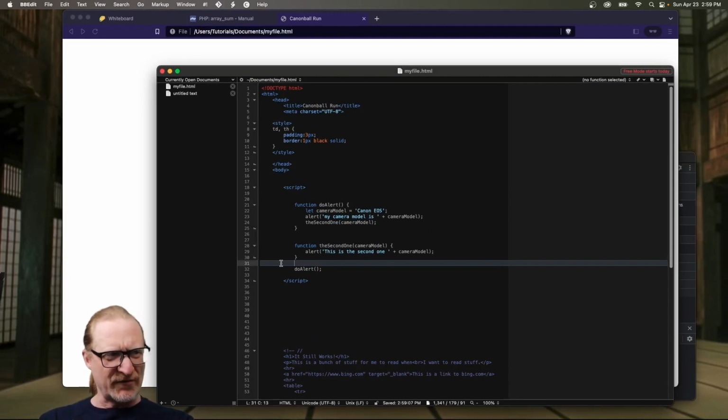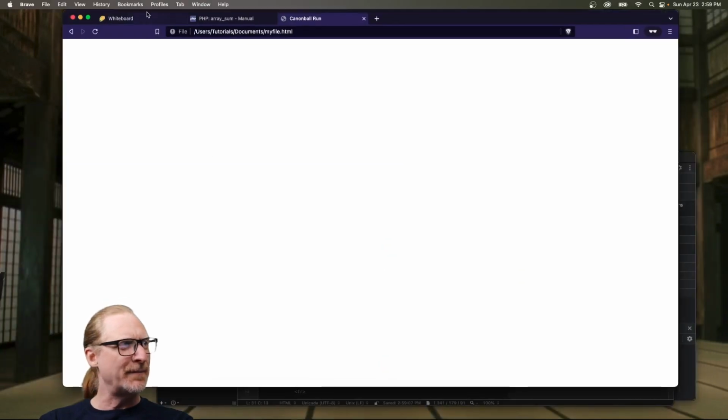Obviously, we did this in JavaScript, but scope works very similarly in all of the languages that I'm going to be showing you. There we go.